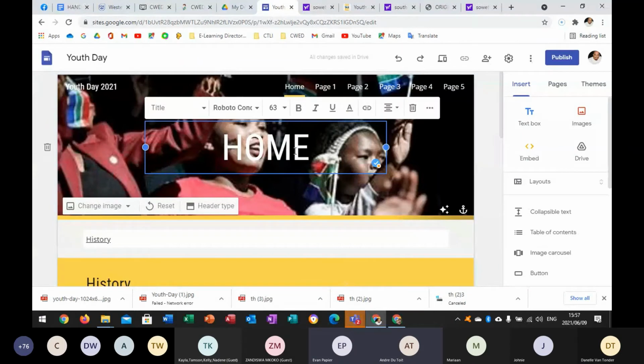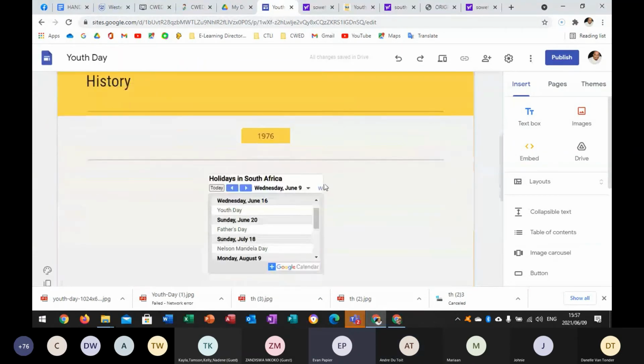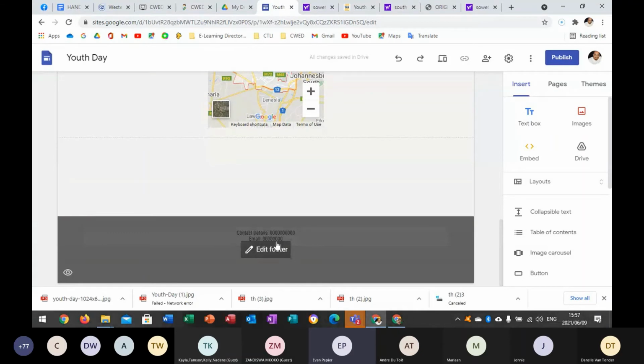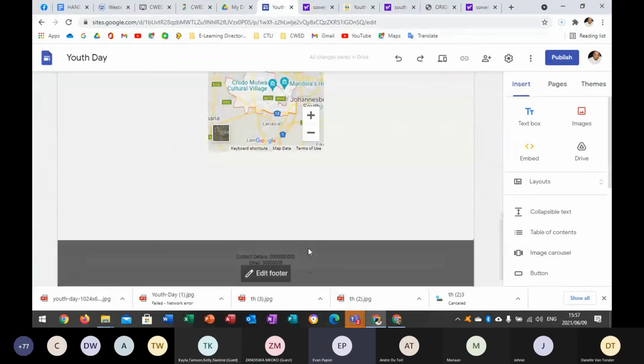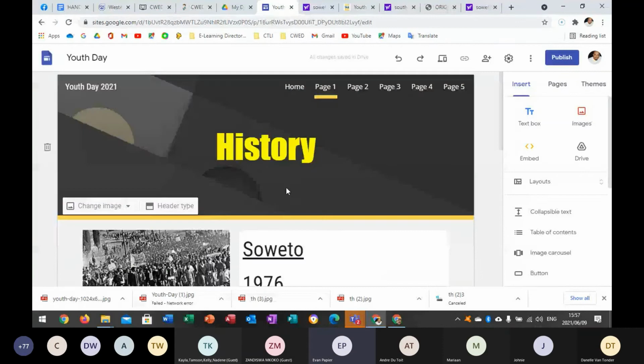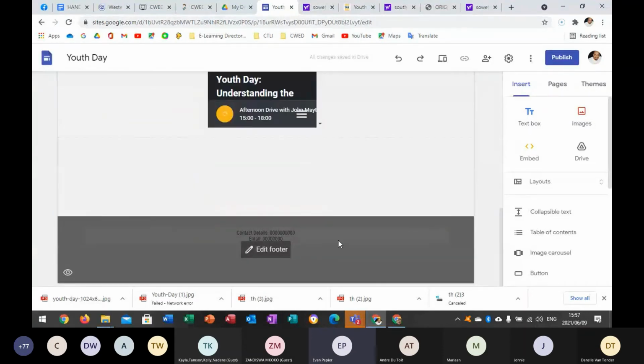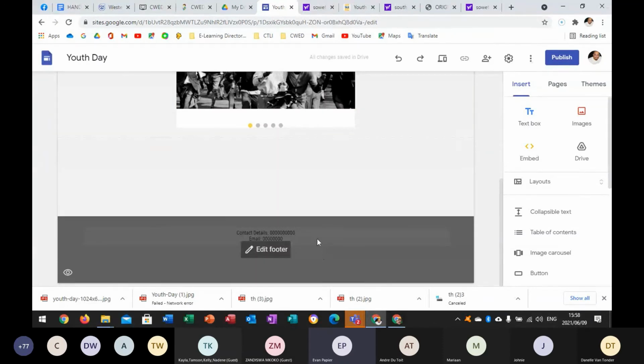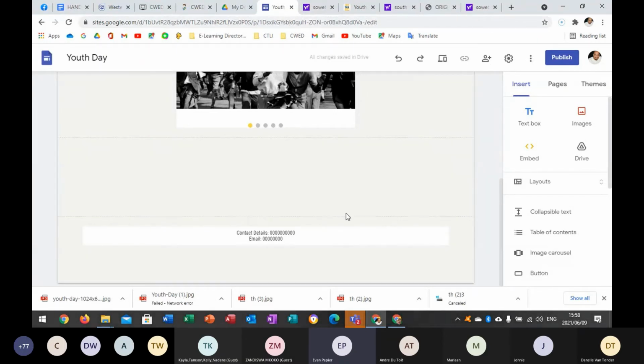Thanks, man. Right. Where was I? Oh yeah. Now we have a footer in our site. Let's just go and see on the other pages. At the bottom, yes, there's our footer. Go to the second page. At the bottom, there we have our footer. So it just personalizes our site even more.